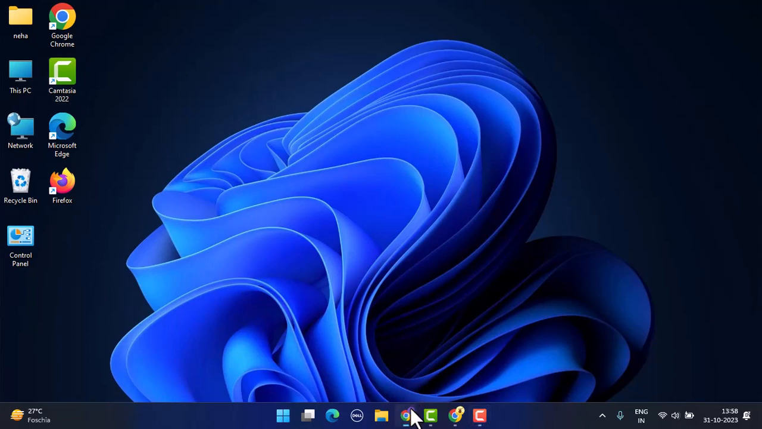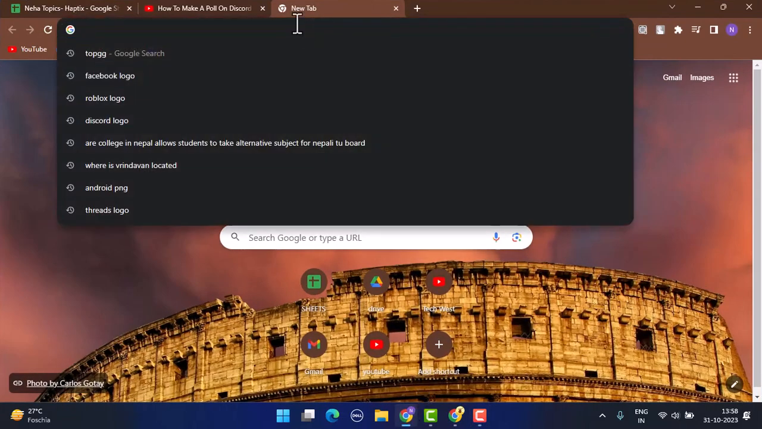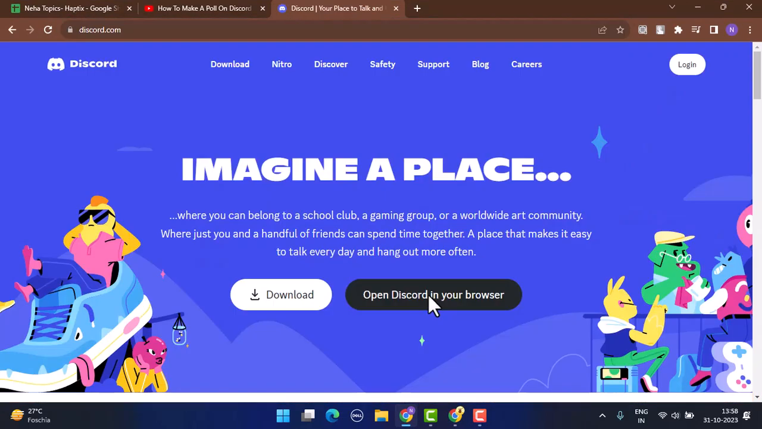First of all, log into your Discord. For that, open up a browser, type in discord.com, enter your credentials, and log into your account. Once you're logged into your Discord account, you'll be directed to the home page.